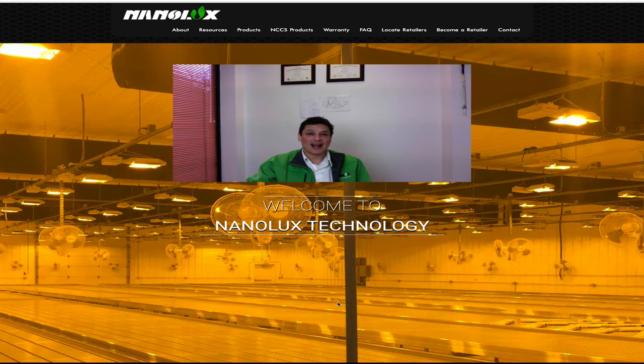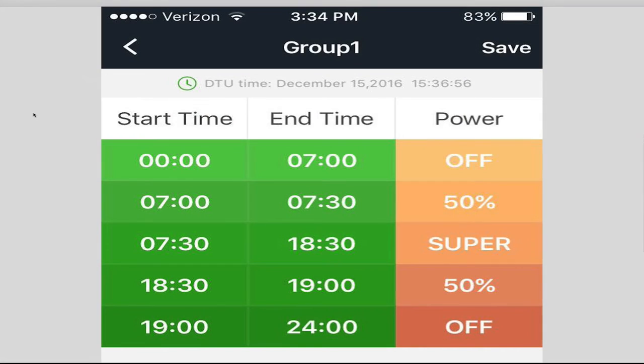To create a dawn at sunrise and dusk at sunset effect can be a little tricky in a 24-hour schedule. So I made these two graphical representations to help you out. The tricky part about understanding a 24-hour schedule is that it begins at midnight. So here the lights are off from midnight to 7 a.m. At 7 o'clock, the lights turn on at 50% power. Then from 7:30 to 6:30, I have them on at super lux, which is 110%, so they're completely on. Then from 6:30 to 7, they're back at 50% power, which is basically my sunset. And then from 7 to midnight, they are off.